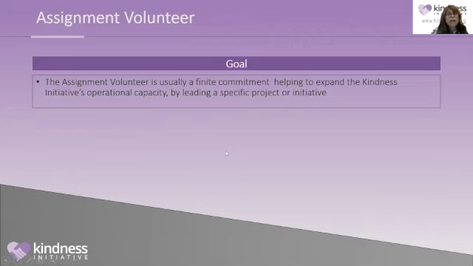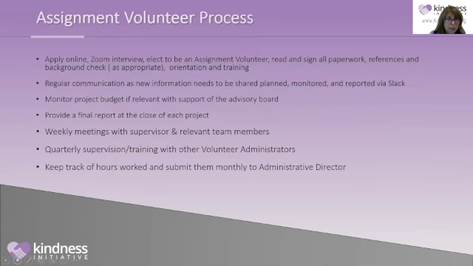Moving on to the assignment volunteer. This is the only one of the 4 volunteer positions that in a sense has a finite commitment, and it's also helping to expand our operational capacity in leading a very specific project or initiative. The process begins the same, and you're now here at the orientation and training. You too will communicate with whoever you need to communicate with, which will vary, using the Slack medium.